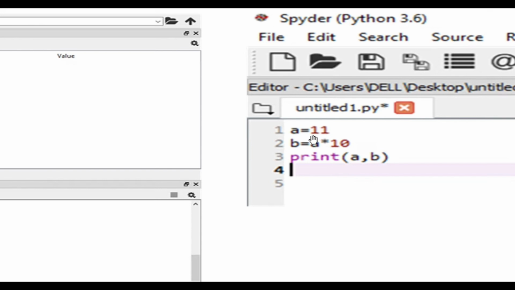Now I am assigning a value of 11 to A. So in Python, the assignment operator that you will be using to assign a value is equal to. So I am storing a value of 11 in A. A is my variable name, and I am saying B is equal to 8 times 10. So this is a multiplication, and the multiplication operator in Python is referred as asterisk.